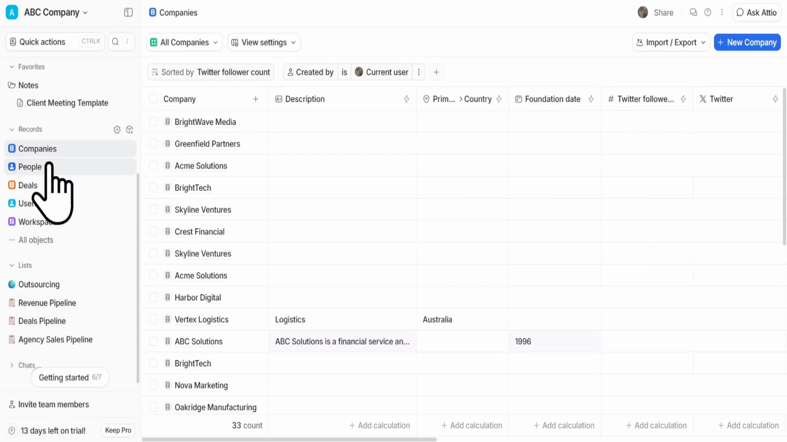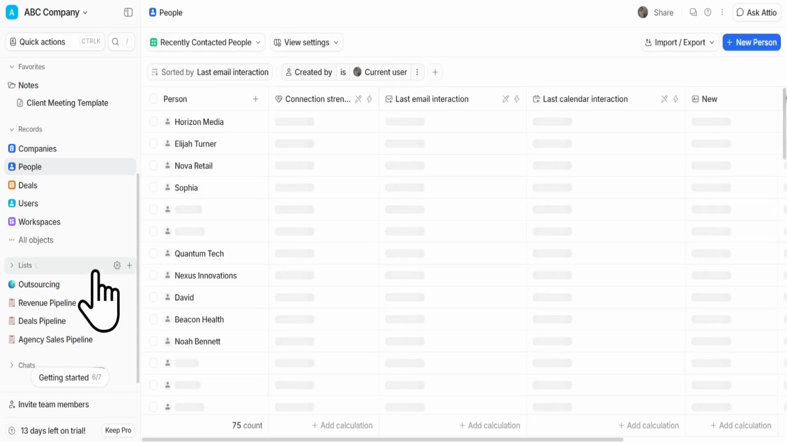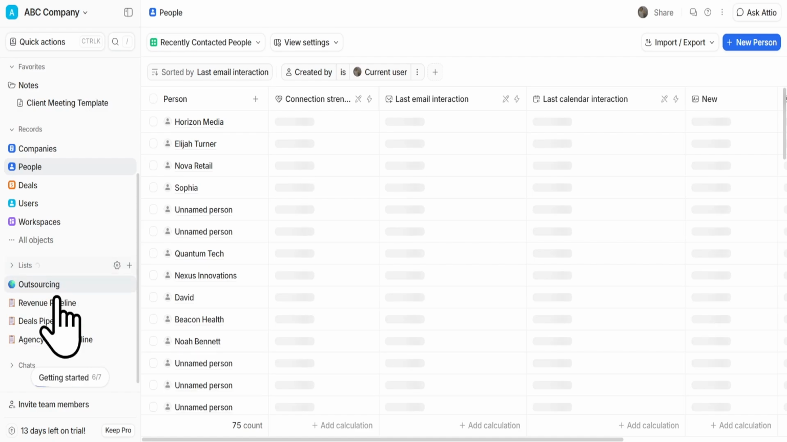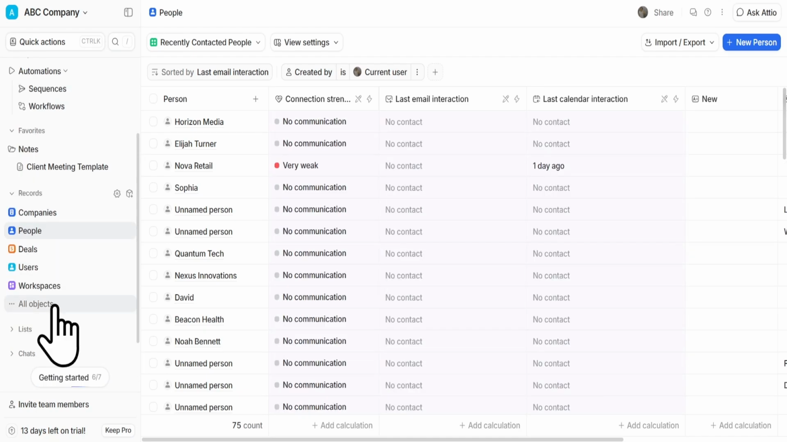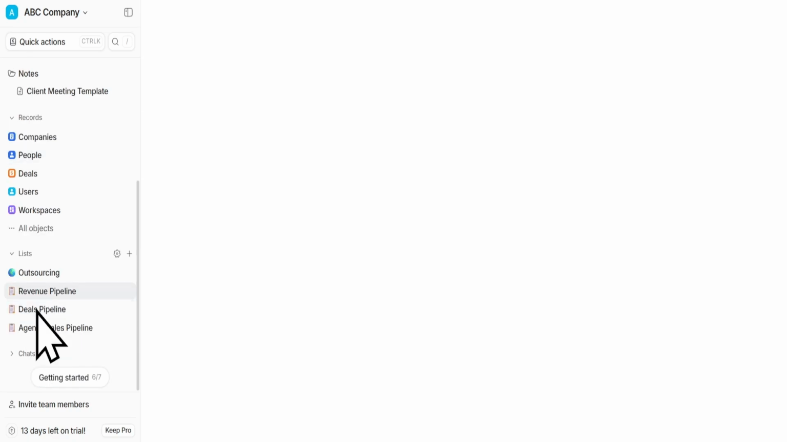Now click on Lists. Lists are useful for organizing data into grouped views that are easier to manage and review. Then open Revenue Pipeline, followed by Deals Pipeline and Agency Sales Pipeline. These pipeline views help you track progress through different stages, giving you a clearer picture of opportunities and movement across your process. Next, click on Chats again to return to messaging-related activity. Finally, click on Invite team members to bring others into the workspace and support collaboration.